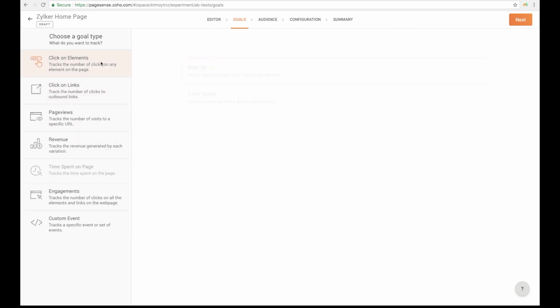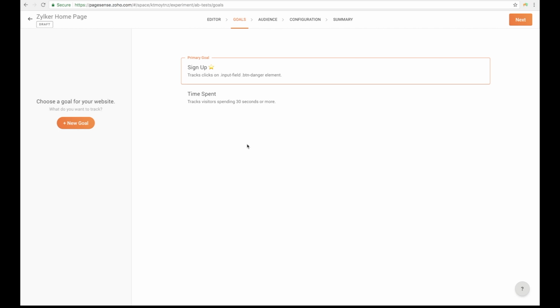We offer 7 different types of goals: track clicks on elements, track clicks on links, and track the page views for a particular URL. You can also track revenue if you can associate a revenue with a particular page which you're doing an A/B testing for. You can also track the engagements in a particular web page, and you can also track a custom event in a page. So these are the different types of goals which you can set in a website.